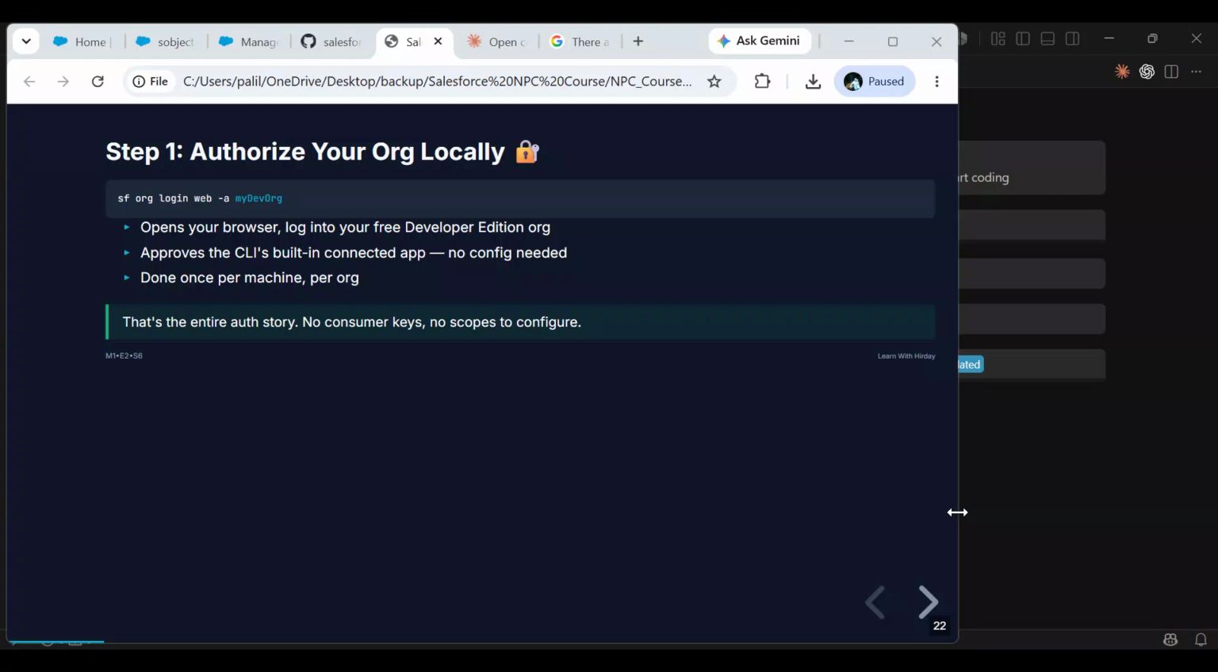The first step is to authorize your org locally. You have to run sf org login web. You will have an alias like my devorg. In our demo, we are using the alias af_demo. Your browser opens, you log in to the same developer edition org from earlier, and you approve the CLI's built-in connected app. There is no manual scope selection and no extra configuration screen here because the Salesforce CLI already ships with it. This is a one-time step per machine per org, and it should feel much simpler than the external client app setup from the first episode.